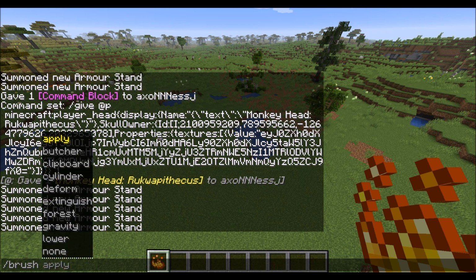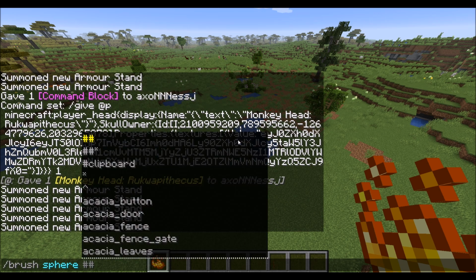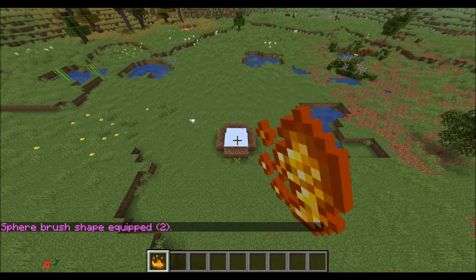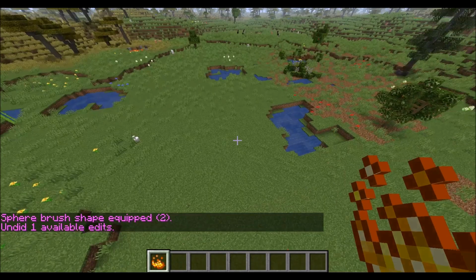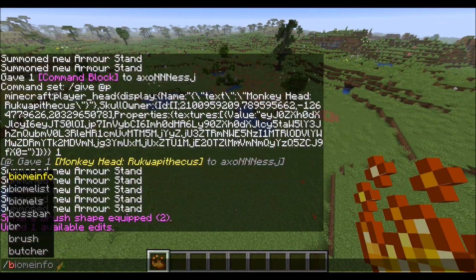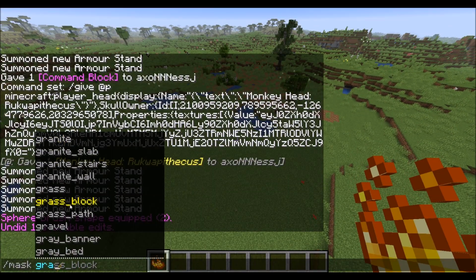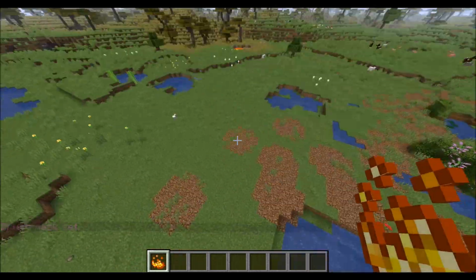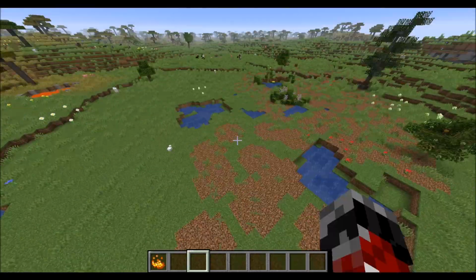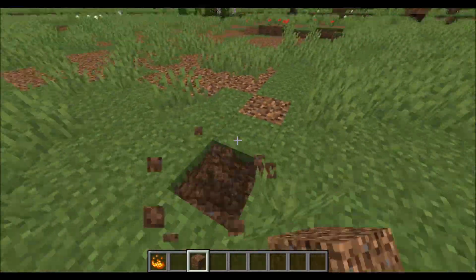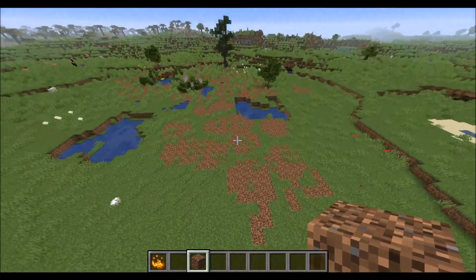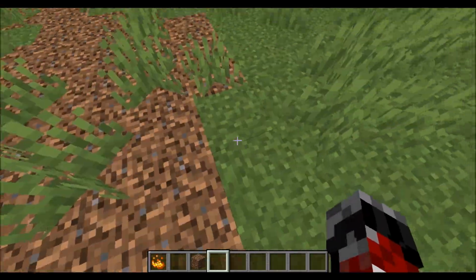Here I'm using the brush tool of World Edit to help me with the terraforming. I set a brush to coarse dirt using an item, and then I'm masking the grass blocks. You could also do this by hand, of course, but it would take more time. Now I'm also adding some random grass and coarse dirt blocks to randomize the texture a bit more.